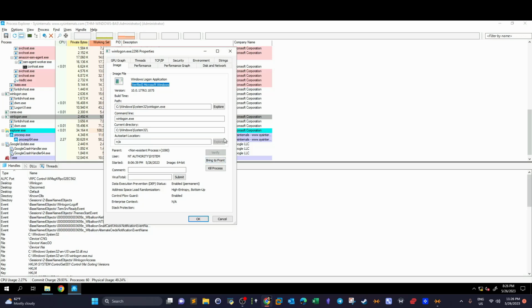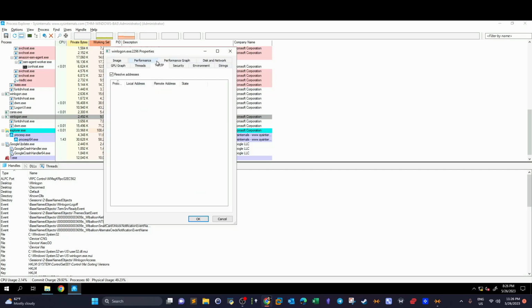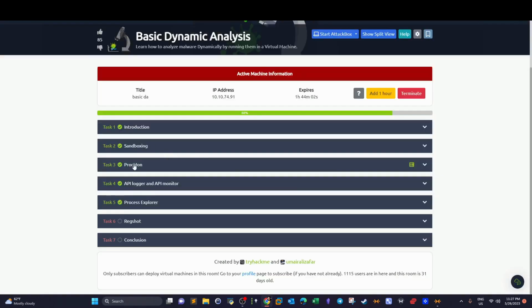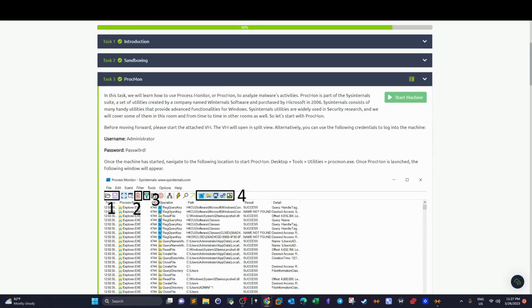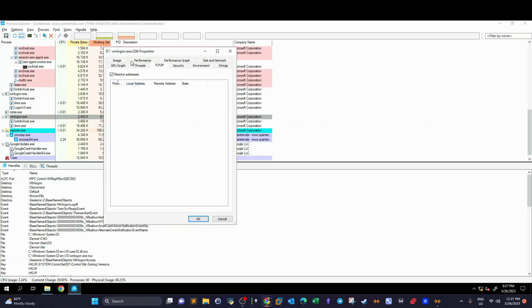All right, so let's take a look now at the TCP/IP tab. TCP/IP here shows all of the active network connections. Again, we go back to what we said earlier in the video. We can launch Process Monitor and correlate the network connections shown here for this specific process with the output shown here in Process Explorer.